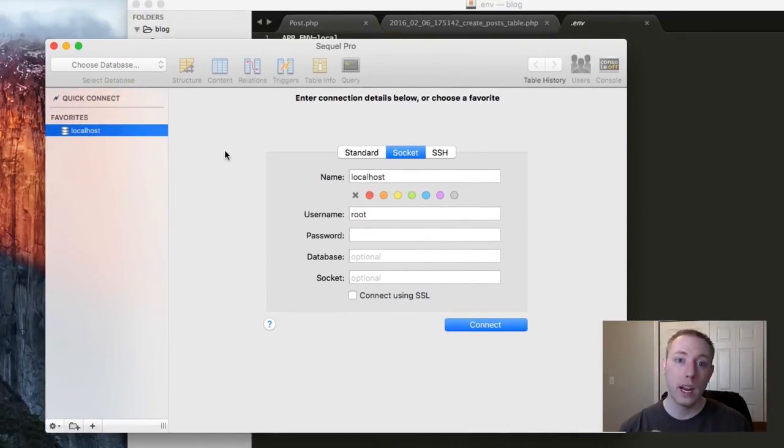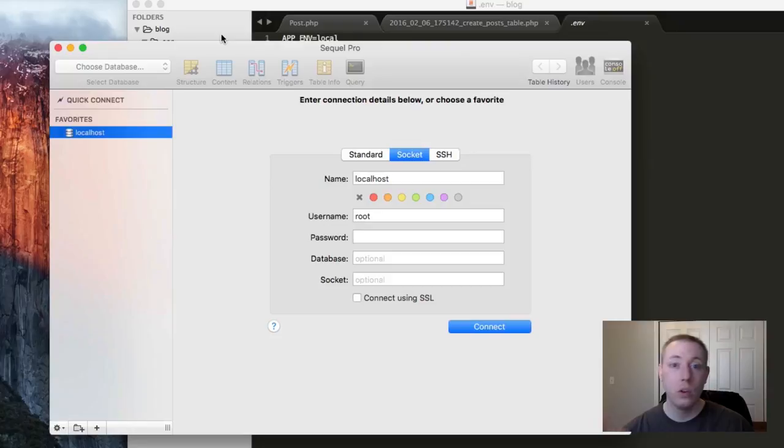So what we need to do is create a database, and to create a database, we need to connect to our local MySQL instance. Okay, so you can see I've already created a favorite called localhost, and this makes it really easy to connect to my database. All I need to do is click the blue button here to connect. However, you're not going to have that if you just barely installed SQL Pro. So let me show you how to connect to the MySQL that we just installed.